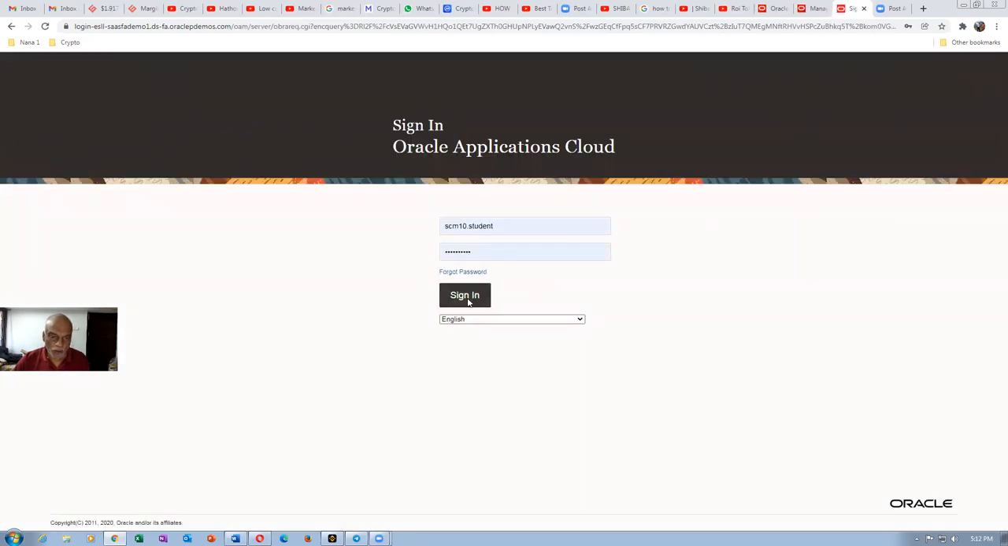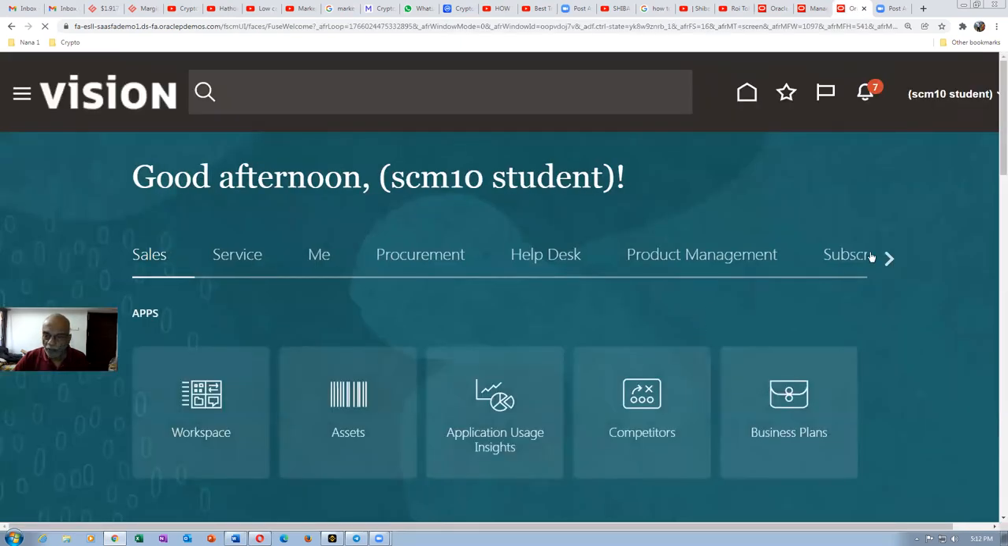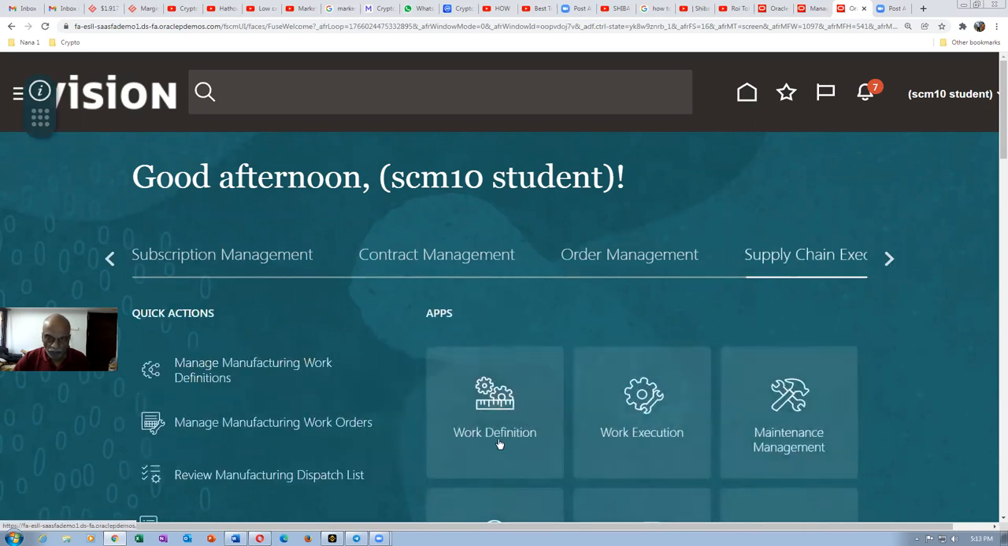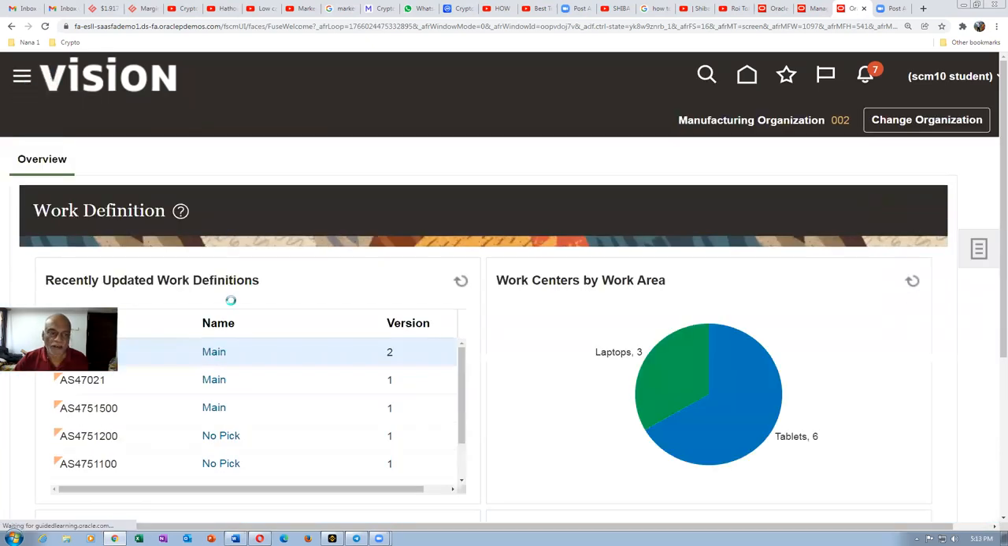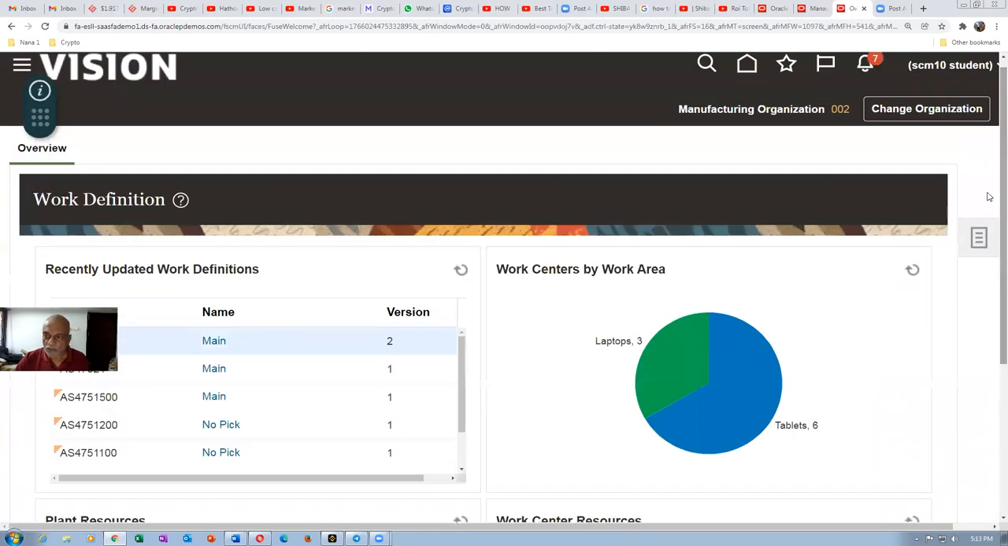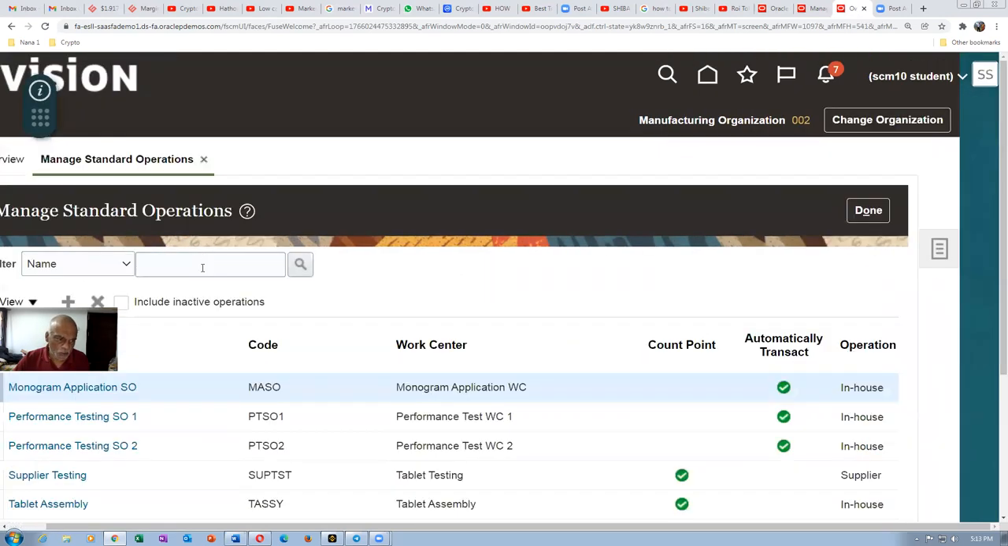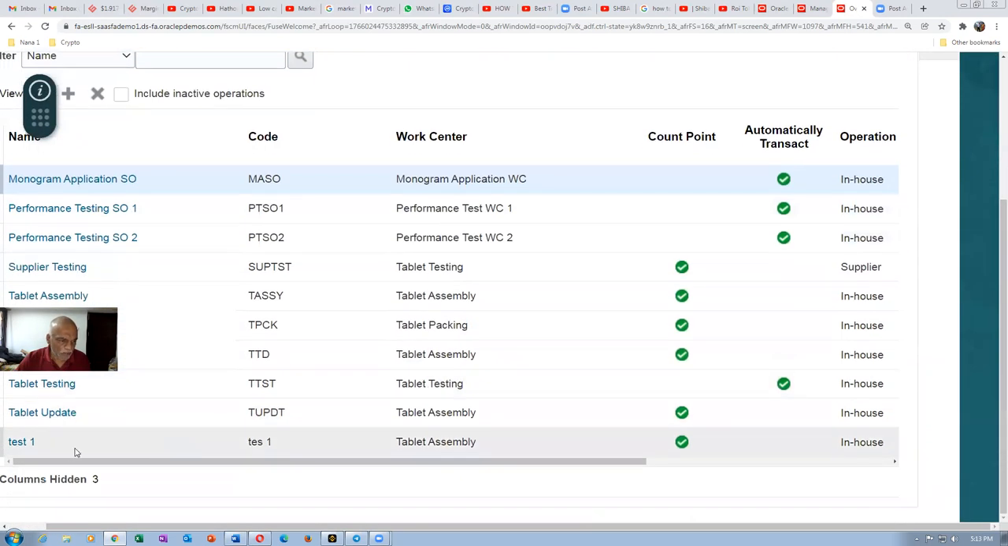So SCM 10 of student, I go there. Let me do it. So I go to the, again, the supply chain execution, and I go to the work definition, and then let me create a new one. And the test 2 would not have got saved at all here. So if you go there, you cannot even see this. You go to the manage standard operations, you cannot see the test 2 at all. Right? Test 2 will not be there because I have not even submitted it for this. So the way test 2 is not coming.